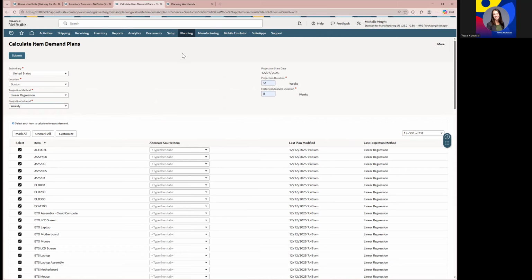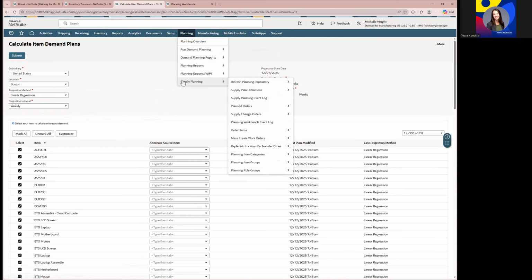Now, once we actually calculate this demand plan, that's where we could then create a supply plan against this. Within creating that supply plan, this is where we're telling you, hey, based on the demand, this is what we saw. And here's the purchasing plan that's associated with moving forward for what that demand is.